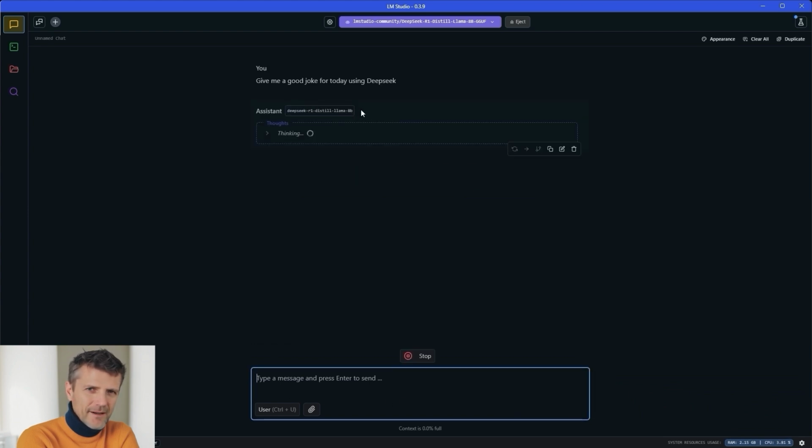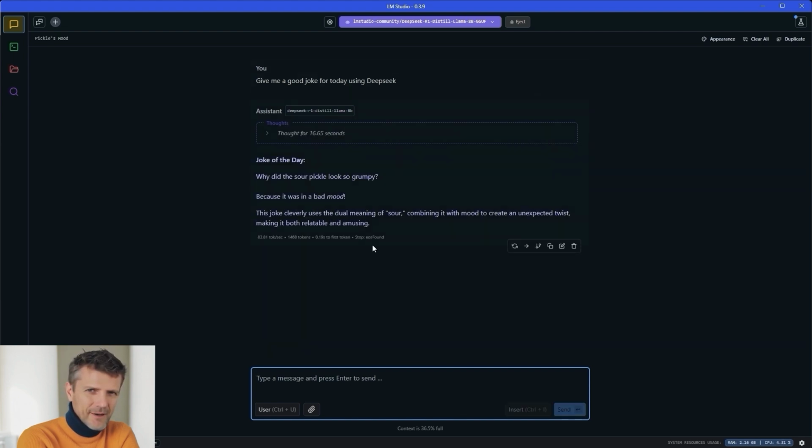Below is the dialog box, which we'll test out straight away. Write me a joke. That was my first request. DeepSeek R1 now thinks about creating a funny joke. Why did the sour pickle look so grumpy? Because it was in a bad mood. This joke cleverly uses the dual meaning of sour, combining it with mood to create an unexpected twist, making it both relatable and amusing. Or in other words, very funny.